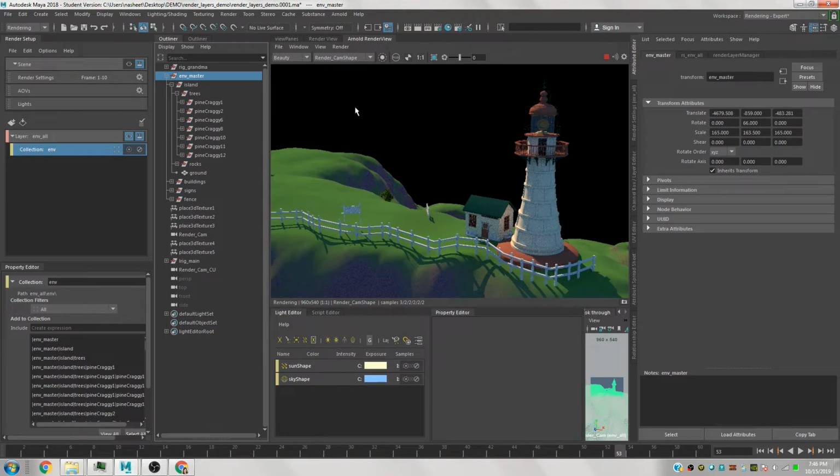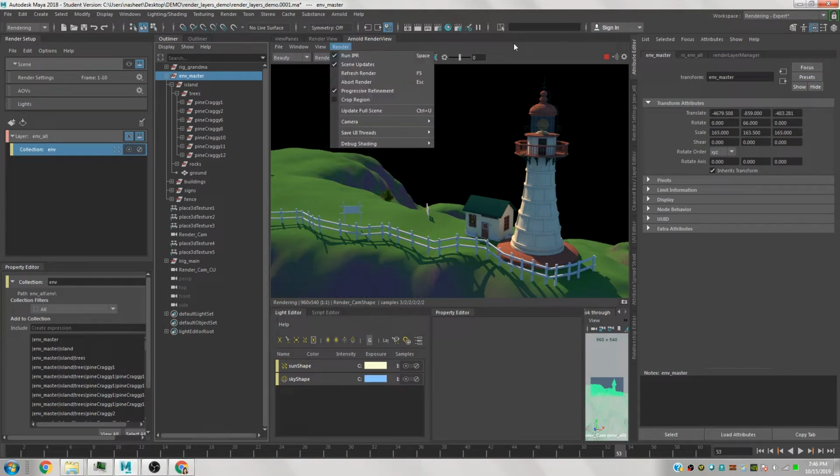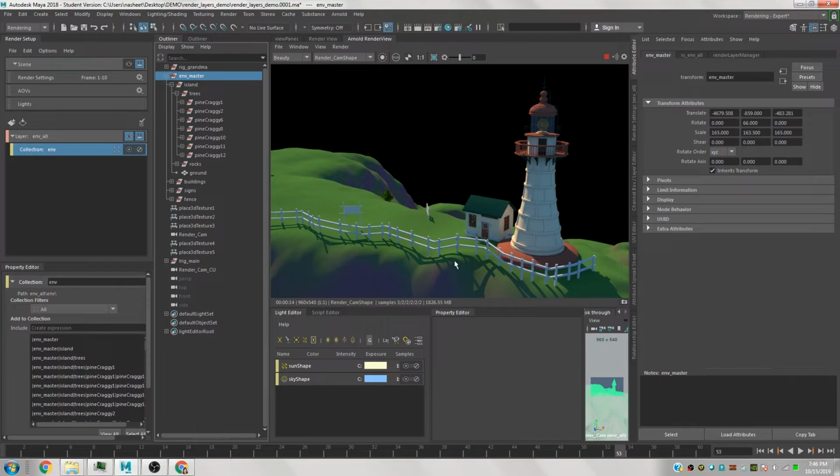Because Maya is a little bit finicky about updating, sometimes even if you render in here, it might not pick up your changes that you put in the render setup. So I always recommend, after doing a change, doing an update full scene. And as you can see now, you have the environment, but the character is no longer there.